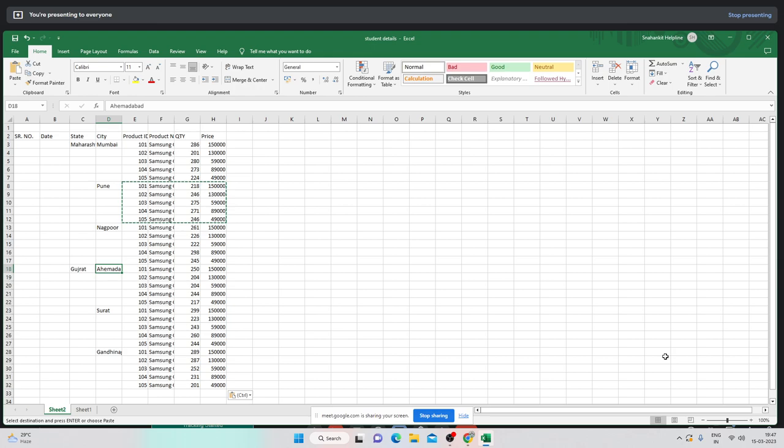Let's include the date. Gujarat C18, D18. Let's generate the date using the TODAY formula. D3, edit line: equals T-O-D-A-Y. This formula returns today's date. TODAY left paren, right paren, and enter.